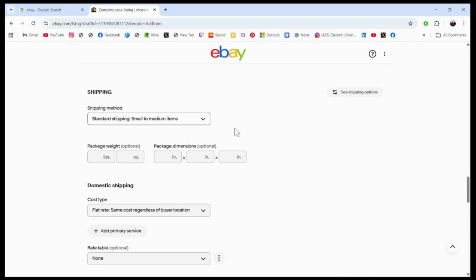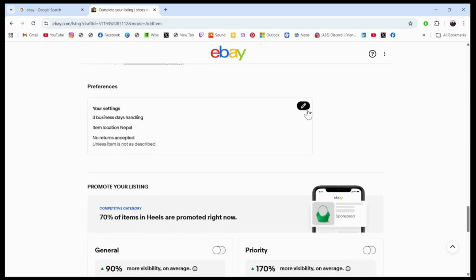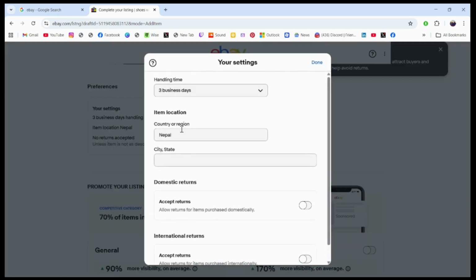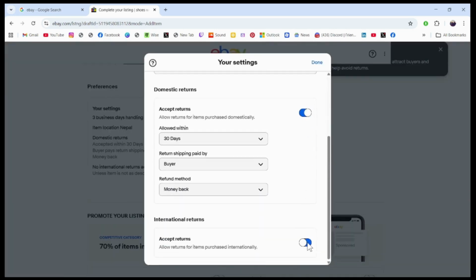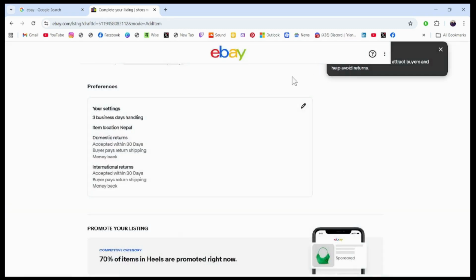Just select the delivery details option, which will be under your domestic returns, or you can just simply go with the pencil shaped icon right here and then go and turn on the accept returns. And under international returns also, you can just simply go with turn on and then go with done.